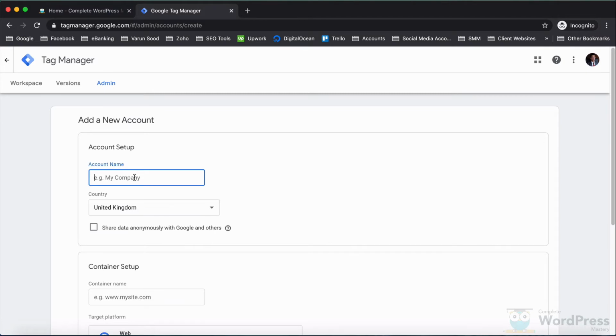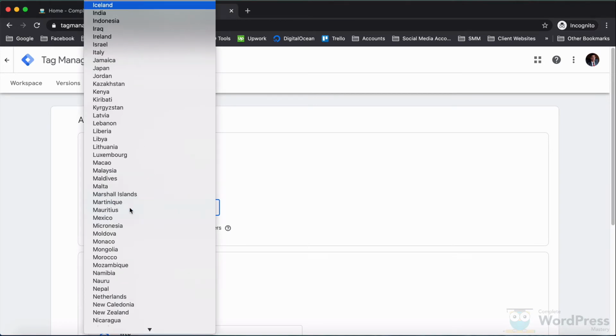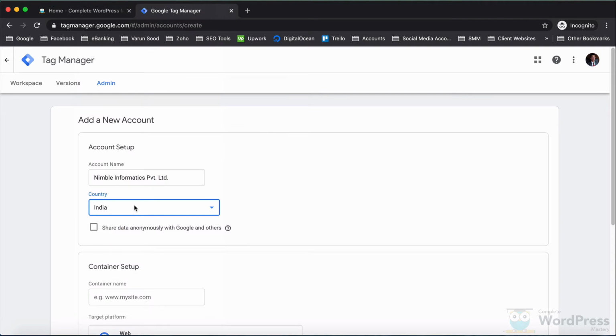For the account name, you can specify your name or your company's name, however you want. I'll go ahead and enter the name of my company. Select the country where you are and choose whether you want to share data with Google and its partners for research or not.